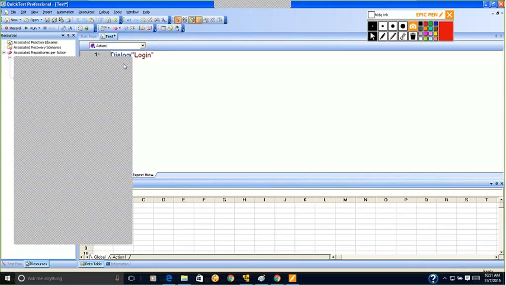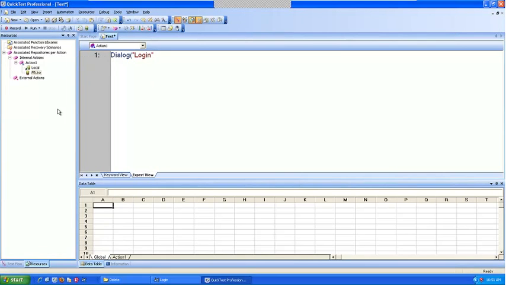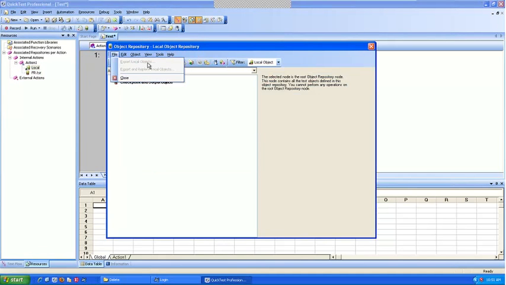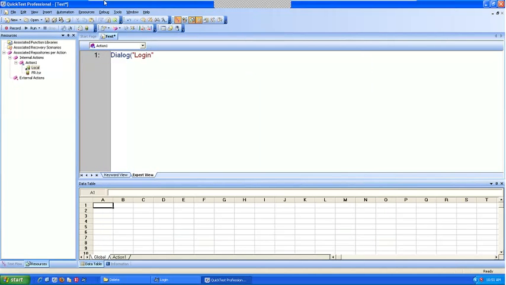Yeah. So now, this is how you convert your local object repository into your shared object repository. You just say file, export local objects and it will automatically save as a shared object repository. You don't need to do anything there. Okay.